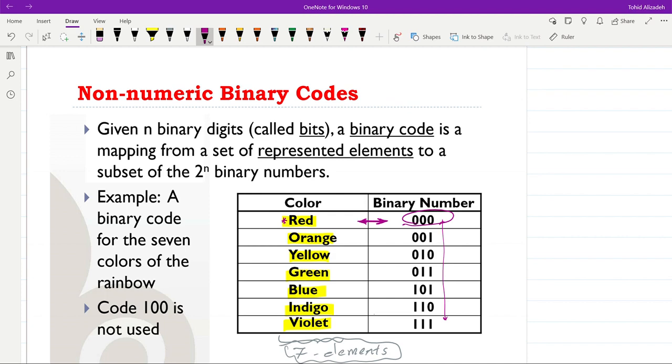We have 7 elements here. To represent those 7 elements, 3 bits or 3 binary digits are used. So bit number 0, bit number 1, and bit number 2 in this way. And for each color, those bits have different values generally.